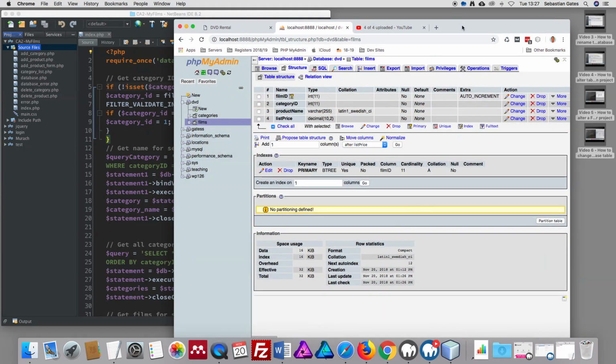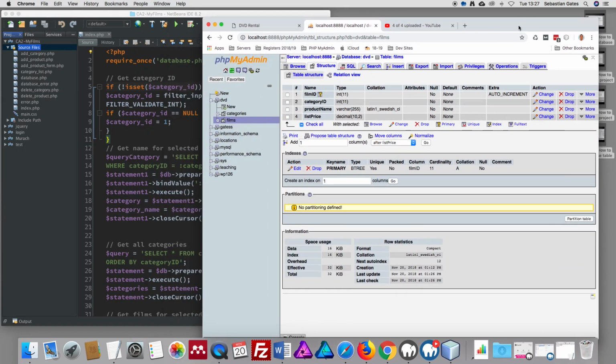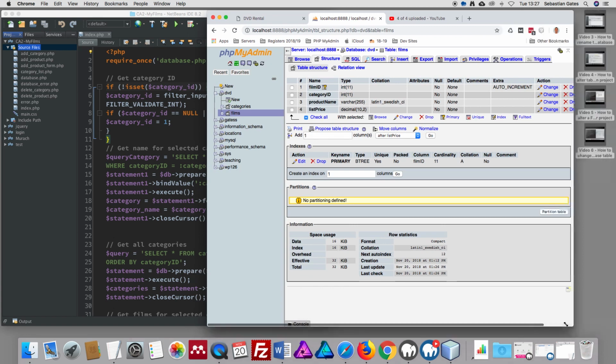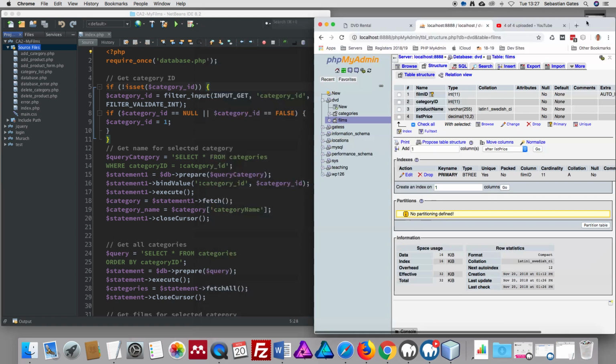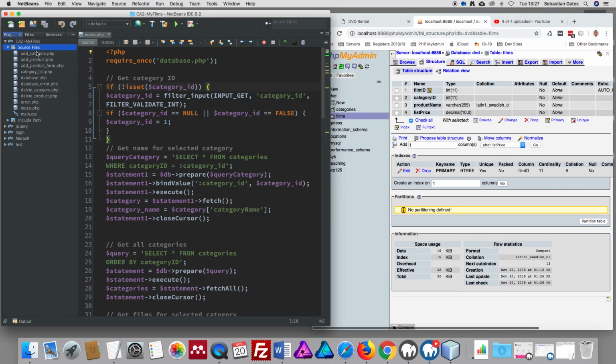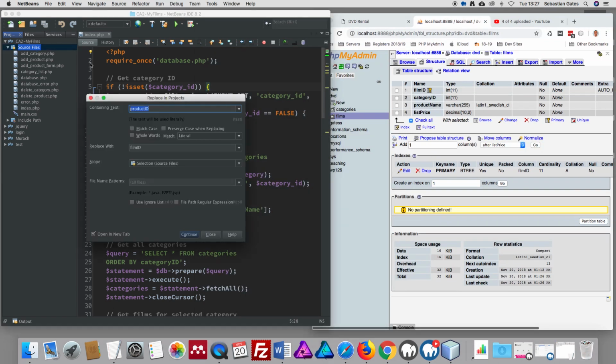Okay, so product code is gone from the database, but it's still referenced in the PHP in the NetBeans project. So we have to delete that. Again, we can look at find and replace. It was product code, wasn't it?